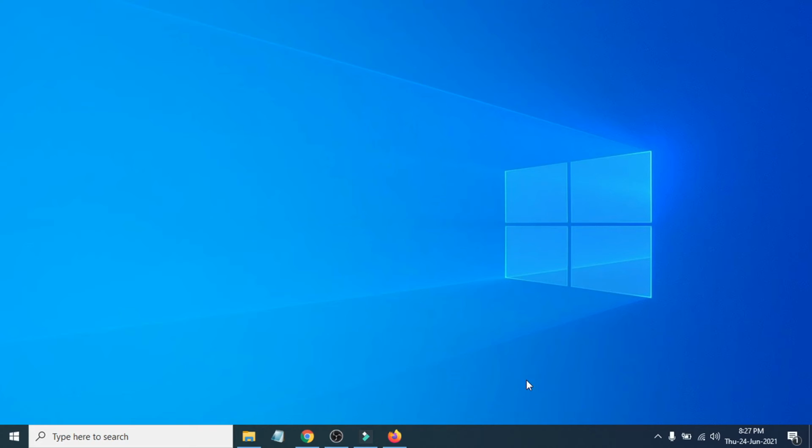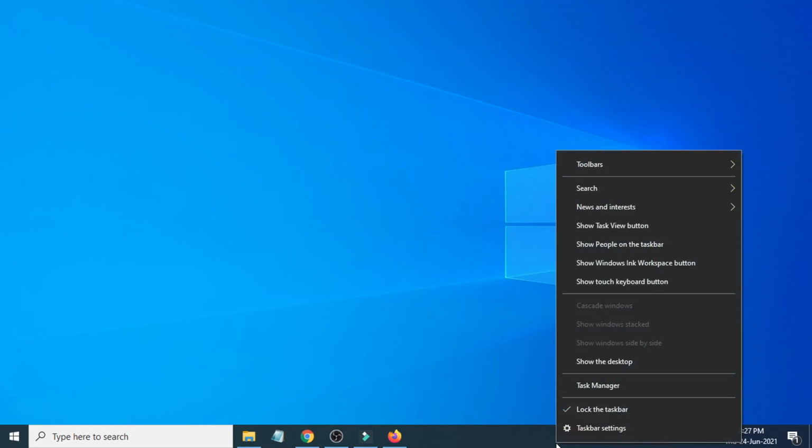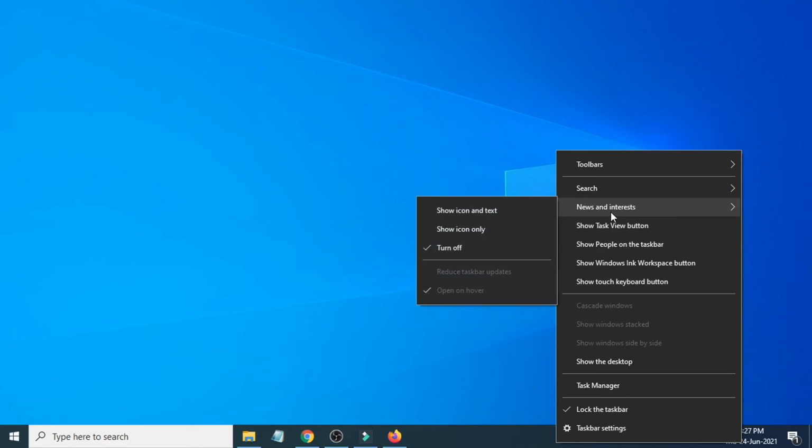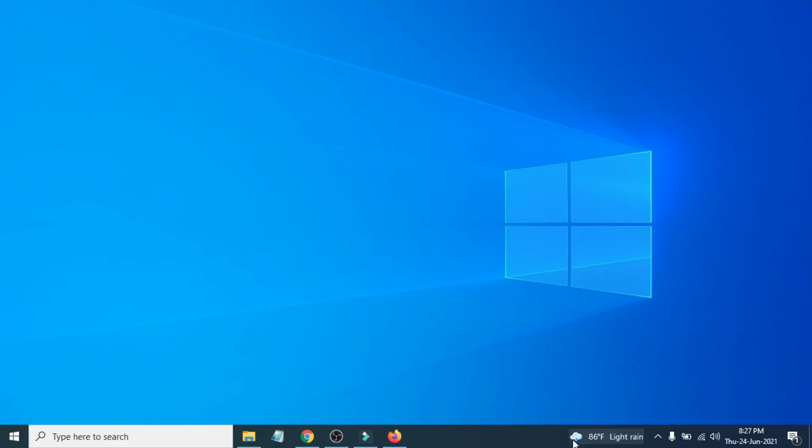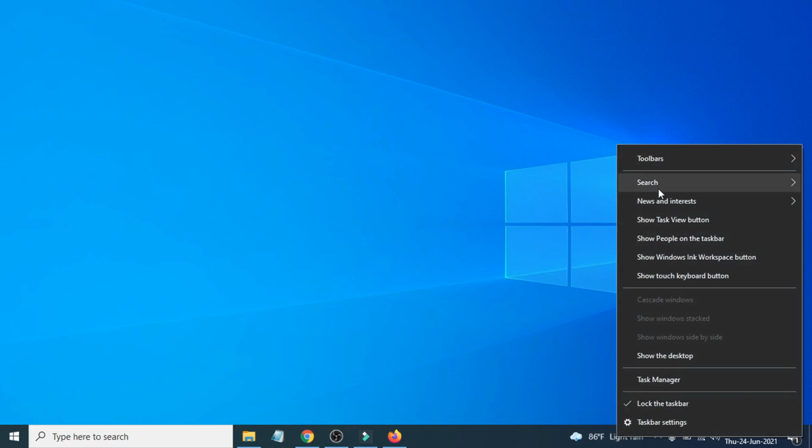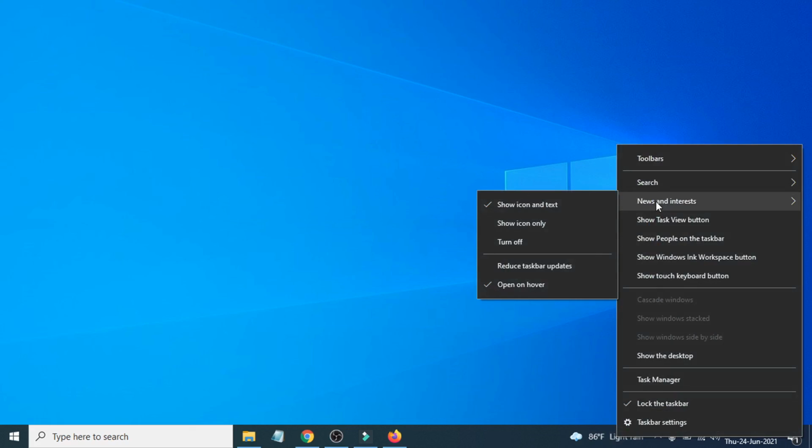So if you want to turn it on again, you just have to right-click on the taskbar and go to news and interests and just click on show icon and text, and it will turn back on. So that's it guys, this is how you turn off or turn on the news and interests widget in your taskbar in Windows 10.